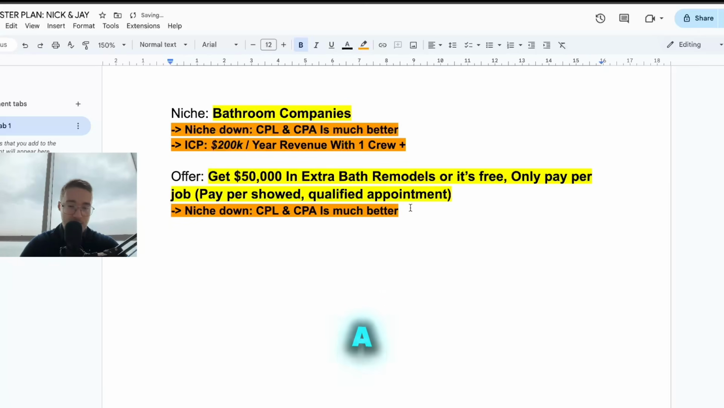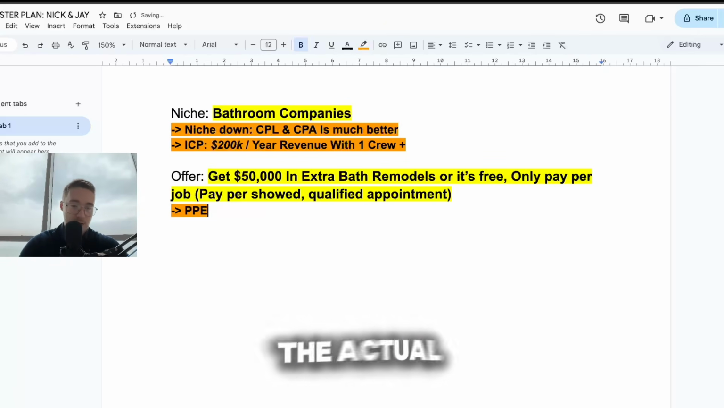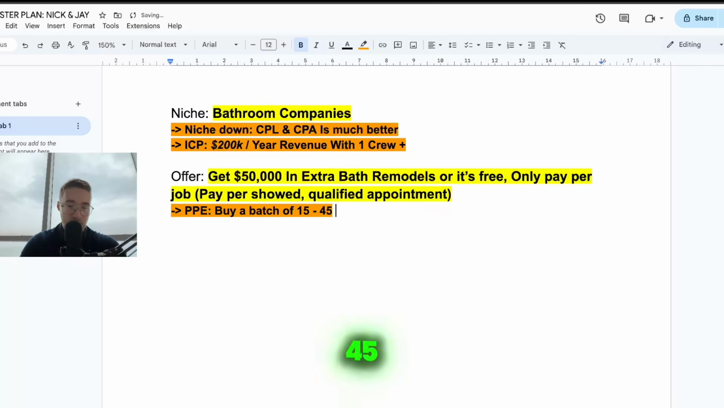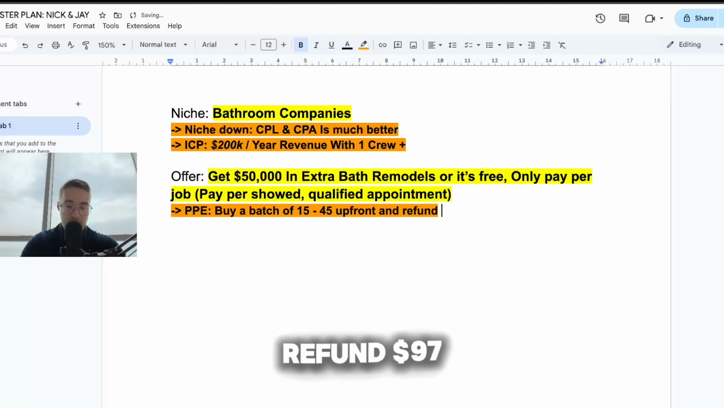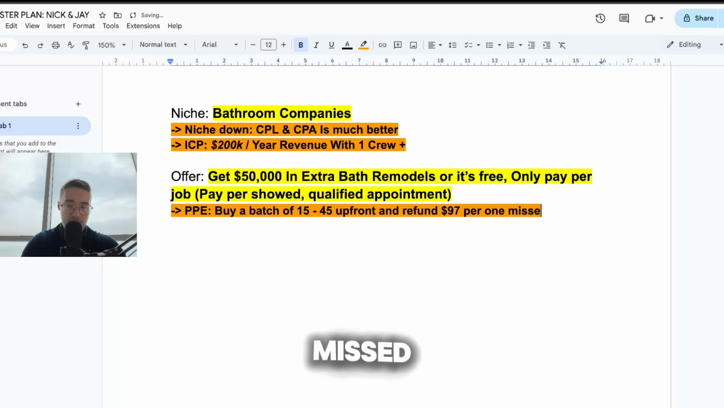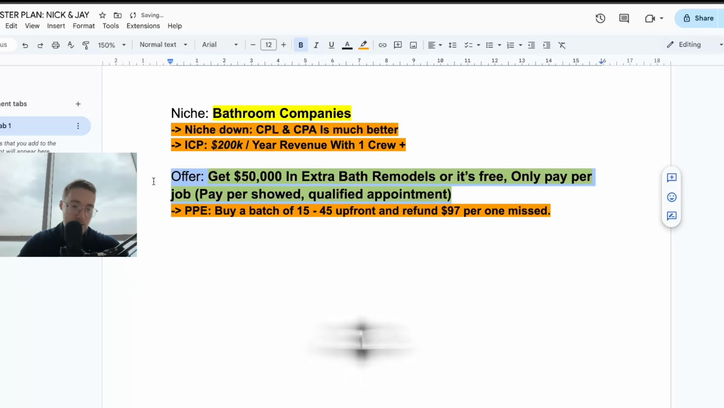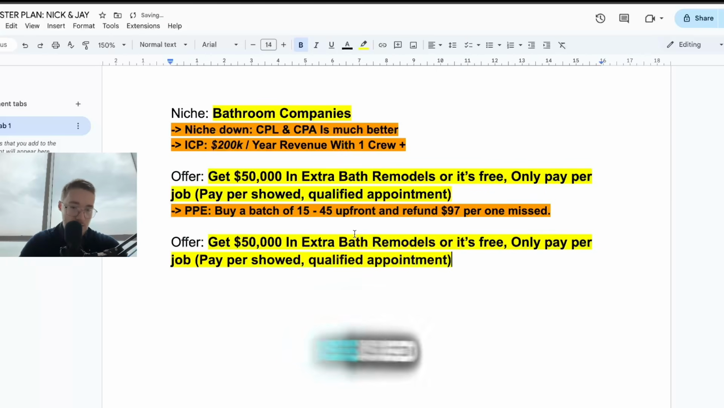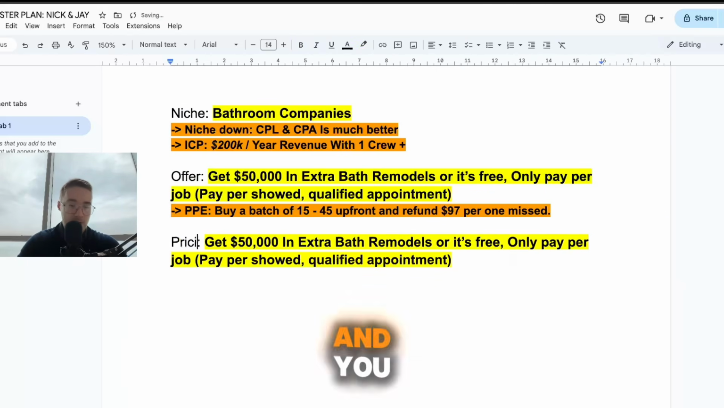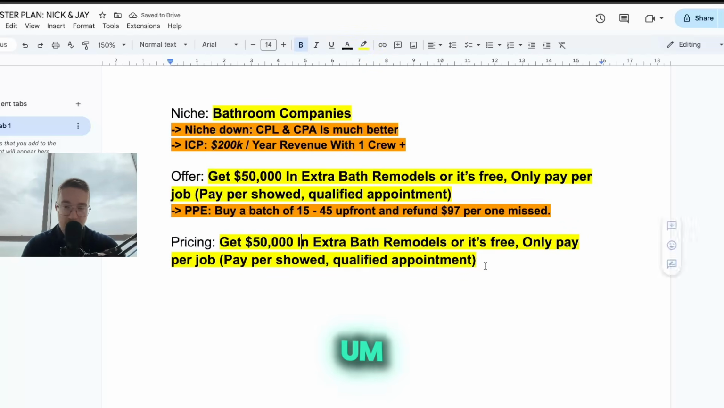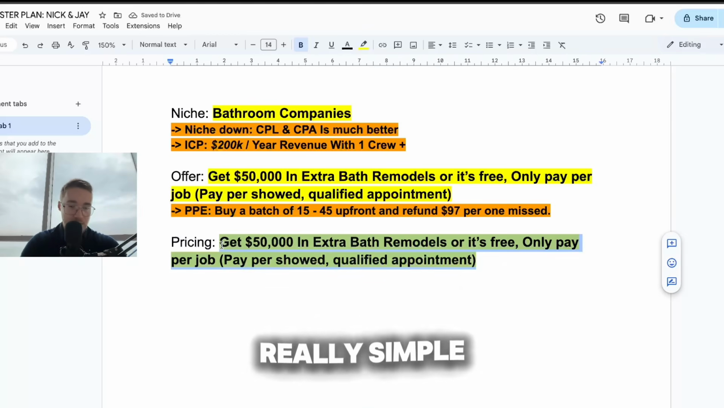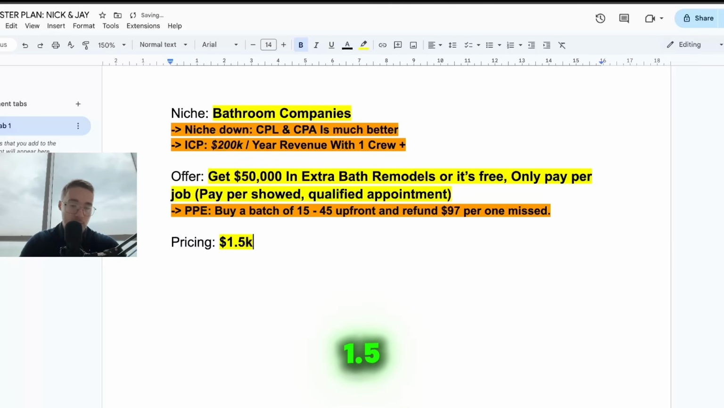Next bit, let's move on. So we've got the offer down to a T. Let's go over the actual pricing and the way the offer works. Pay per estimate, buy a batch of 15 to 45 upfront and refund $97 per one missed. That'll be the way the actual offer is used. Pricing, very important one. And do you know what's crazy is you guys can literally just copy this. The pricing itself is really simple. We'll start with 1.5K for 15 appointments.